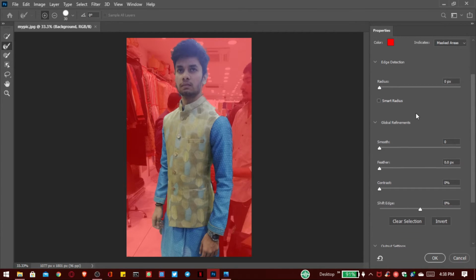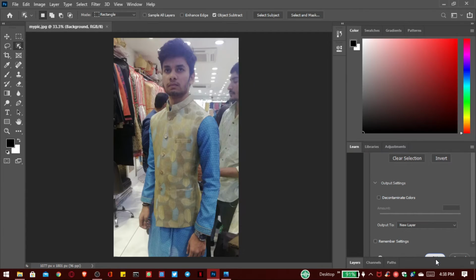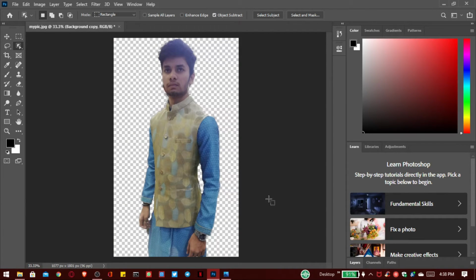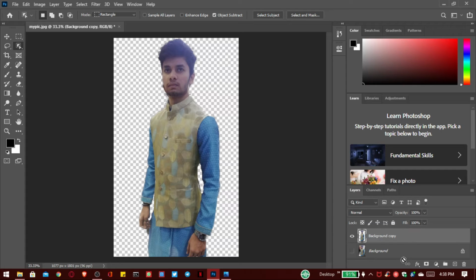So now go to the Output To option, choose New Layer, and press OK. So here you can see our image is now edited with the background removed. Now you have to go to the Channels and Layers panel. Here is the original picture and here is our background copy.